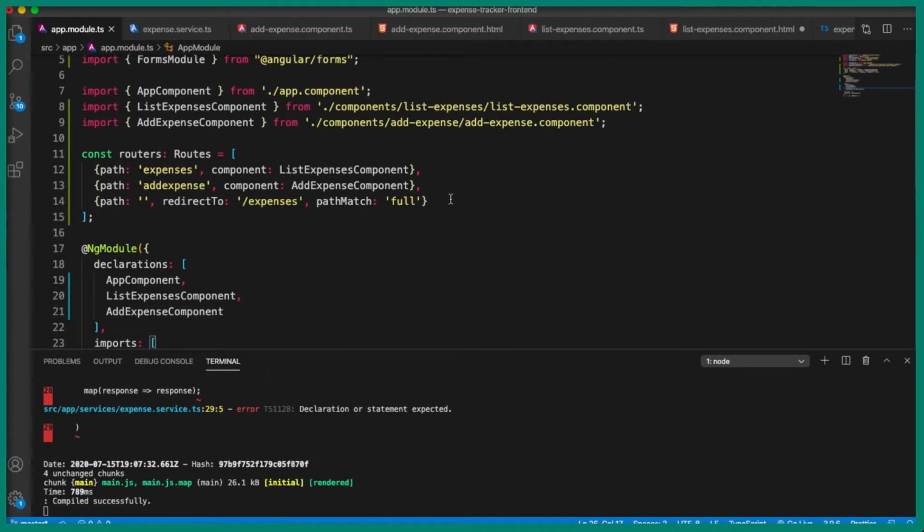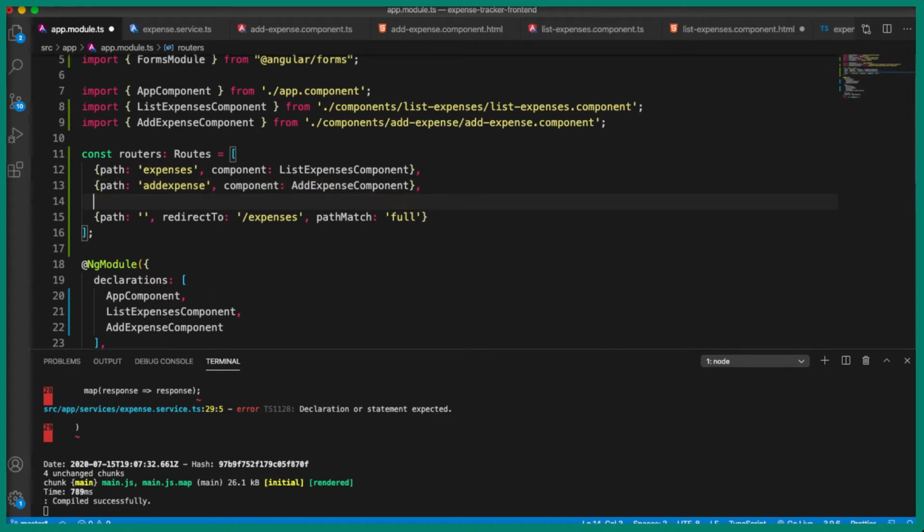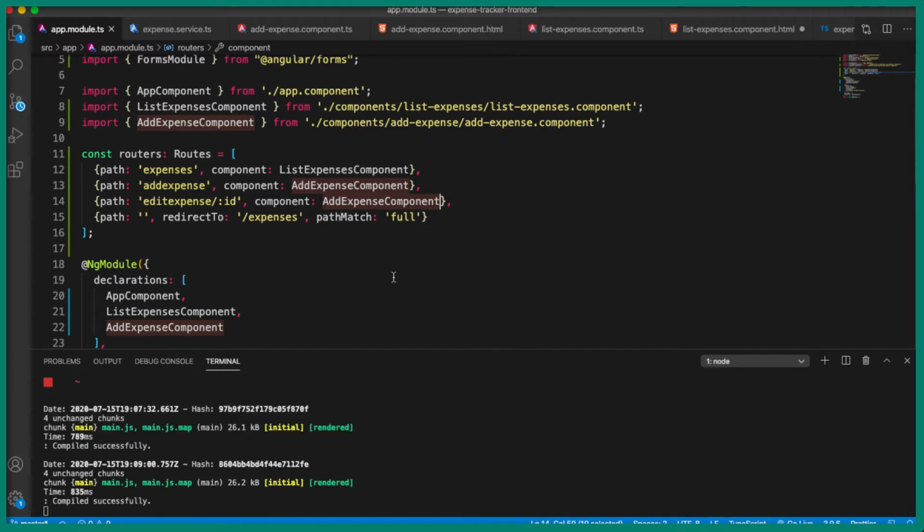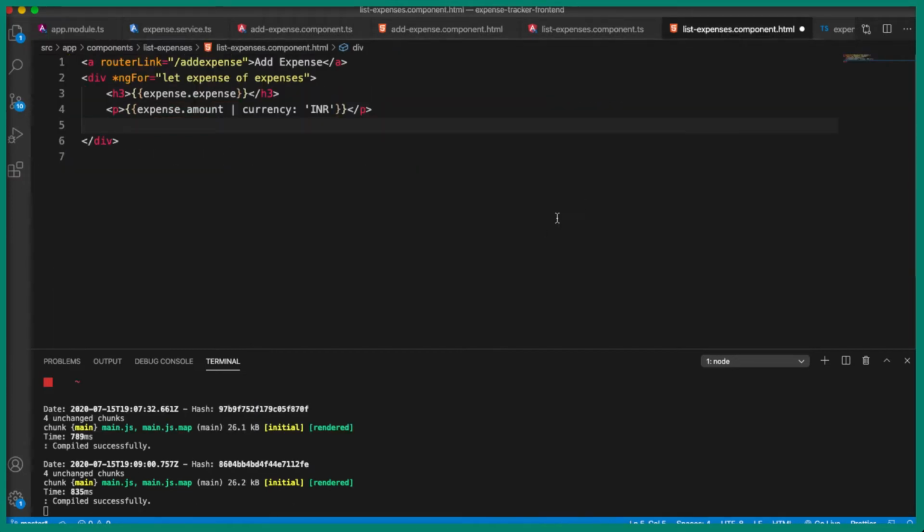and let's quickly take a copy of this and paste it, and let's say this is edit-expense and slash colon id. So here the colon id, which is dynamic, will dynamically append the ID, and we're going to call this a route parameter. This is how we are going to pass the route parameter to the route, and we're going to map it to the add expense component.